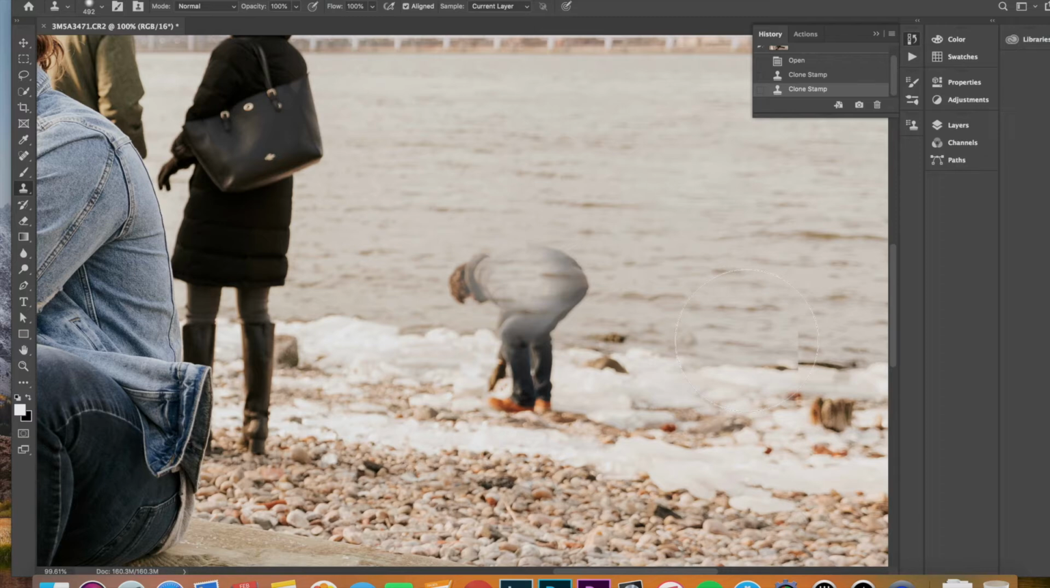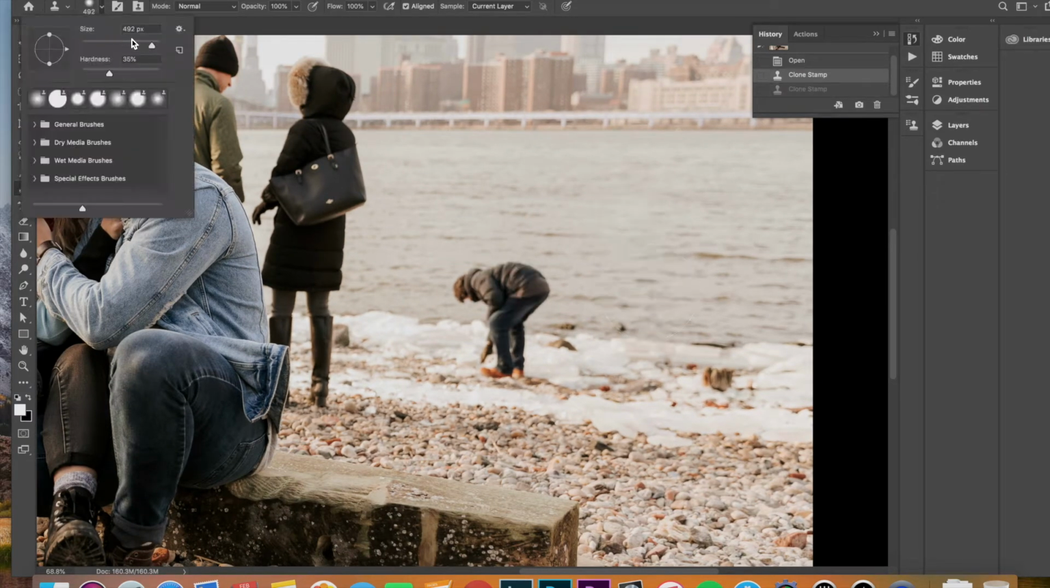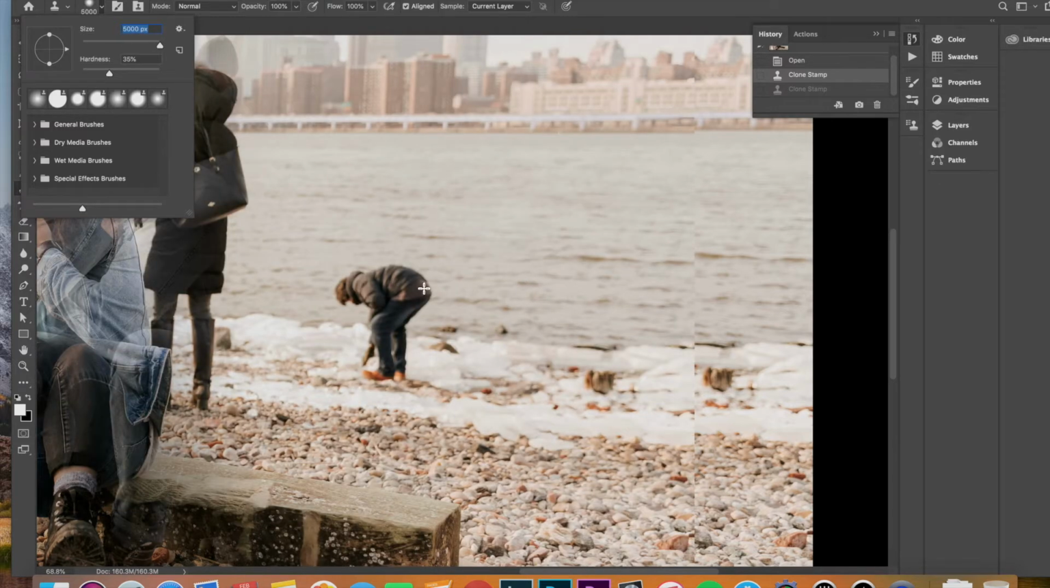Perfect. And I'm just going to undo that edit I did before again. So Command Z. You can also shrink the size of your editing tool. So here I can put it super small if I want, or I can make it really big if I want, which is huge.